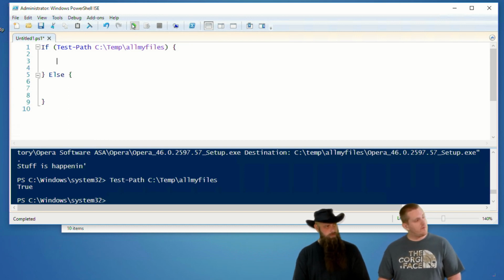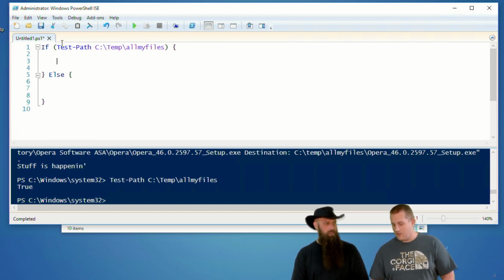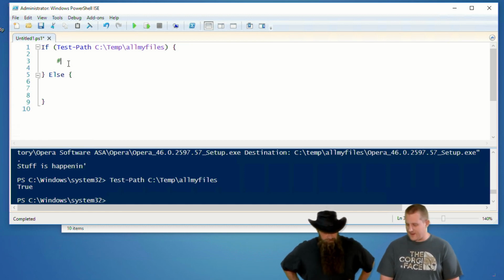In batch? Oh no, in batch I thought I was. No, we're talking about in PowerShell. In batch it's just if not. Yeah. If not exists. PowerShell is really easy. So in this case, as it stands, if does this path, or excuse me, let's do it this way. This path exists.